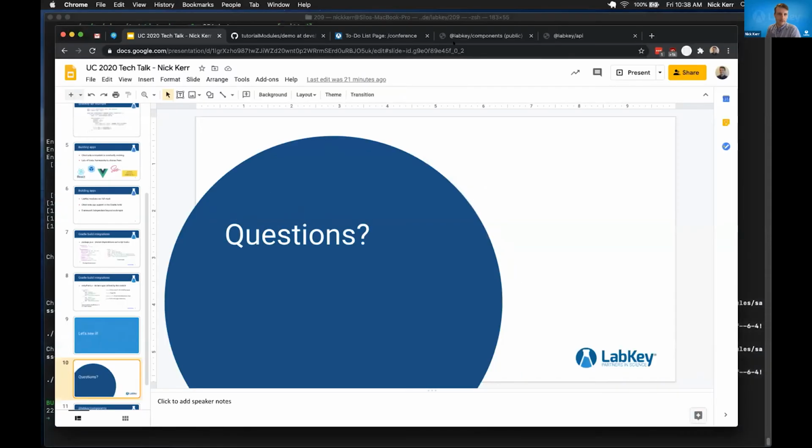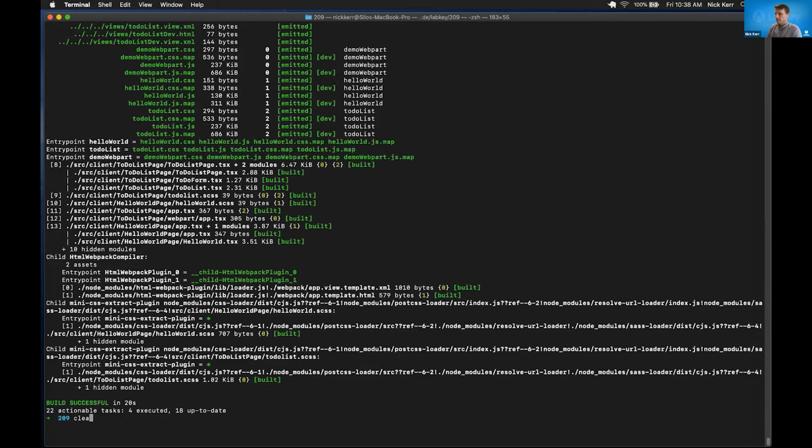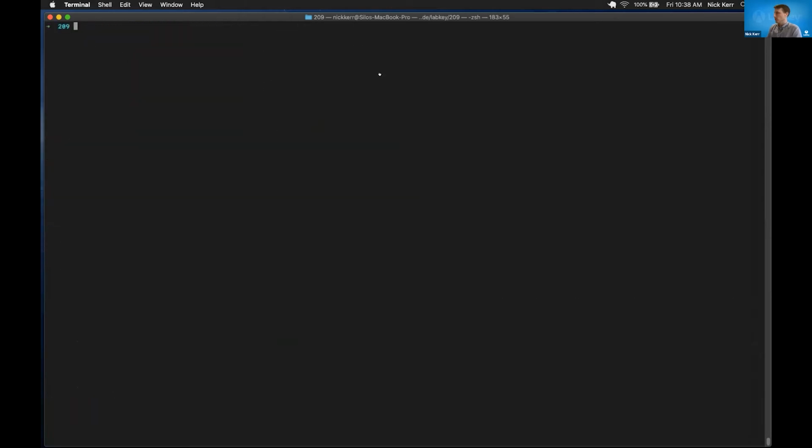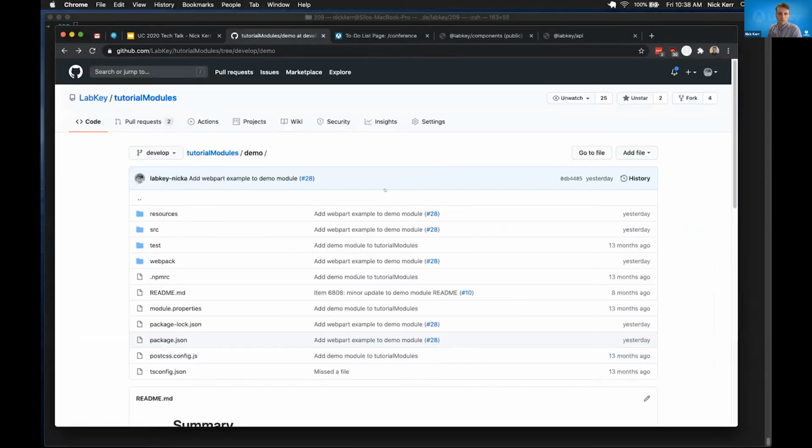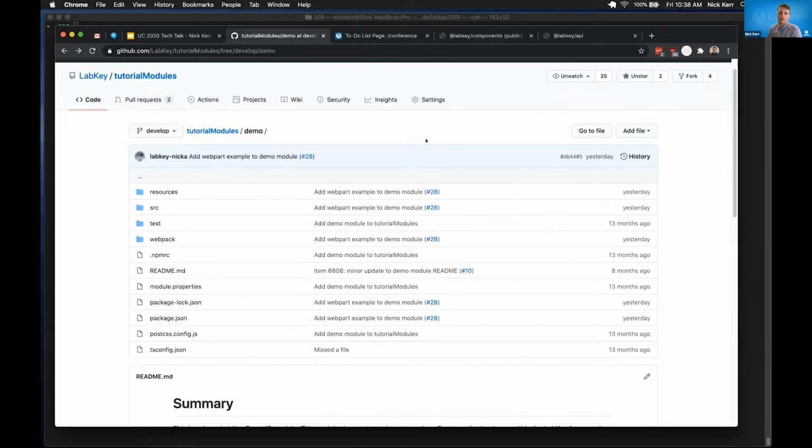So I'm going to dive into an example here. We're going to do some live coding. The first thing I want to show is the tutorial demo. We have a demo module up on tutorial modules, which is available to the public. You can pull this down and use this as a reference guide for how we do things. We maintain this to give our latest patterns for how we are building modules and provide this kind of resource for folks. So what you'll see here is the package JSON file.